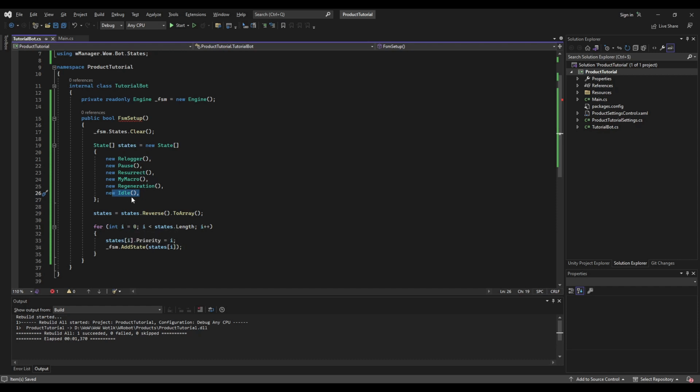So idle is going to be 0. Its priority is going to be 0. It's going to be the lowest priority. Then regeneration is going to have a priority of 1, 2, 3, 4, 5. And this is how the FSM is going to iterate through its states. It starts with the topmost priority and goes down the list.